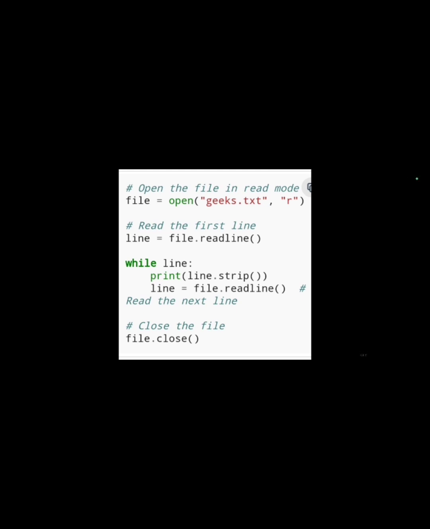Here is the example for the method readline. Here we gave file equals open geeks.txt, where geeks is the file name. Then we gave line equals file.readline. Here we used readline to read the whole file line by line, and then we gave some conditions, and then we closed the file. This is the example to read the whole file line by line using the method readline.